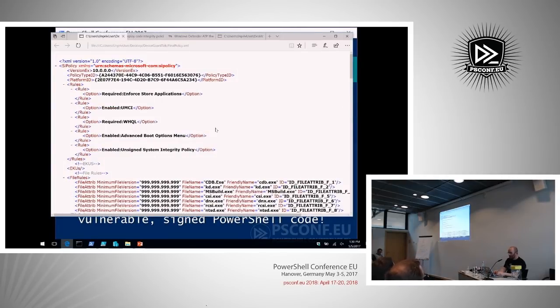In the rules section of this XML code integrity policy are all the configuration options of Device Guard after I convert this into binary form and deploy it. I'm enforcing store applications, so my code integrity policy, the user mode rules, will also apply to store applications. I'm enabling UMCI. If this was not present, then code integrity would only apply to device drivers.